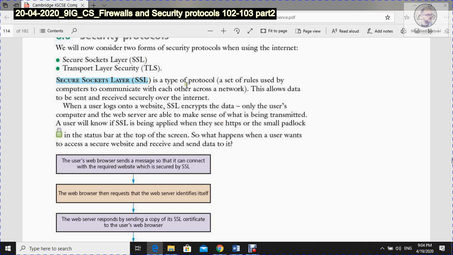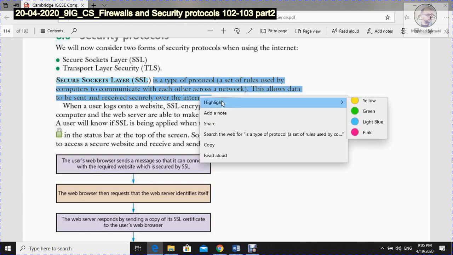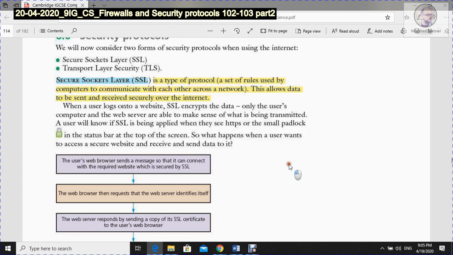It's a type of protocol, a set of rules. When we say a protocol, I mean a set of rules used by computers to communicate with each other across a network. This allows data to be sent and received securely over the internet. So this is the definition of the SSL. Let's highlight it. When a user logs into a website, let's see how the SSL works.